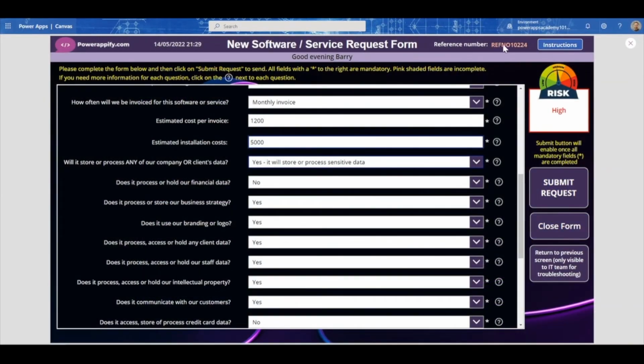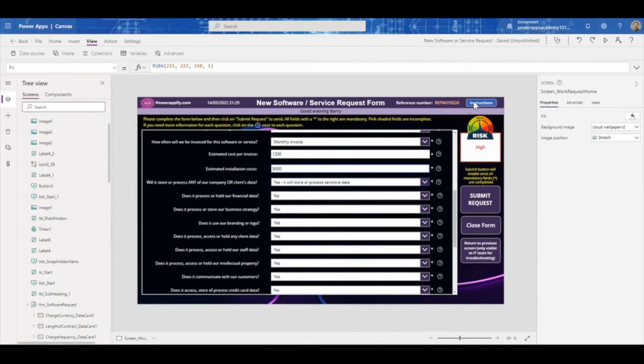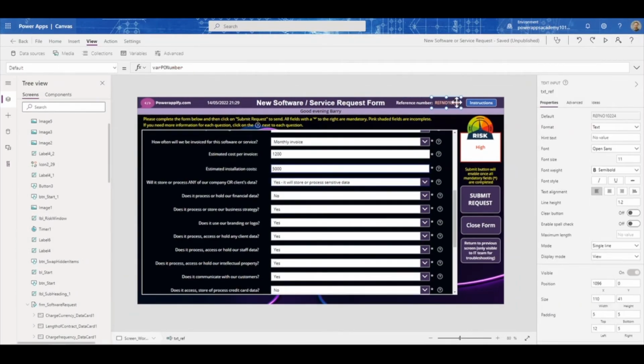By the way, earlier we mentioned the reference number that increments by 1 every time. Here it is over here. If we go back in here, that's a variable that's set in our code on the previous screen, and that just sets that number.